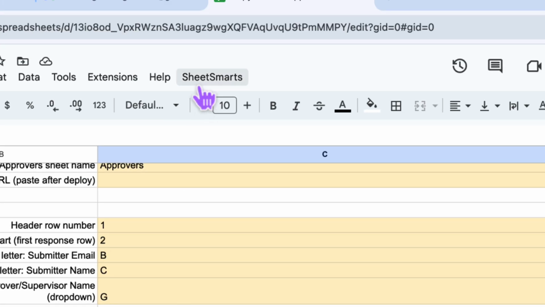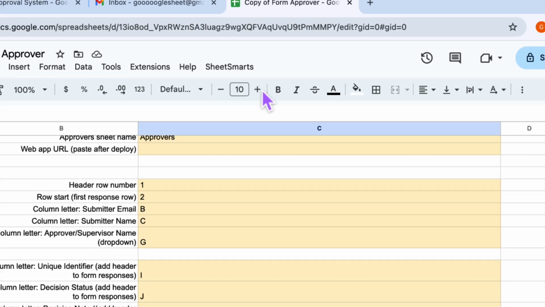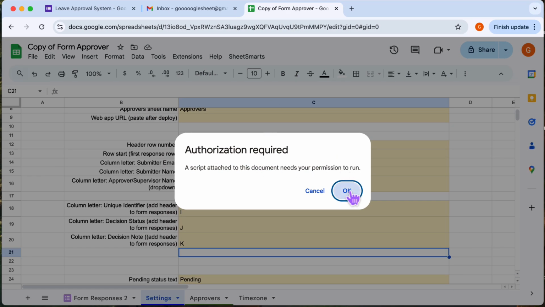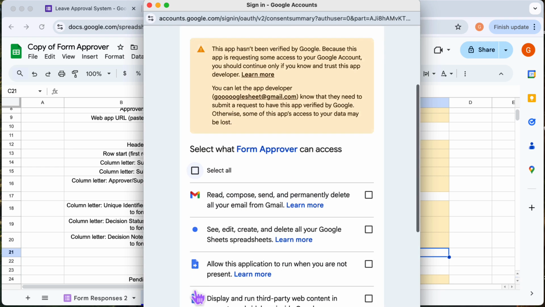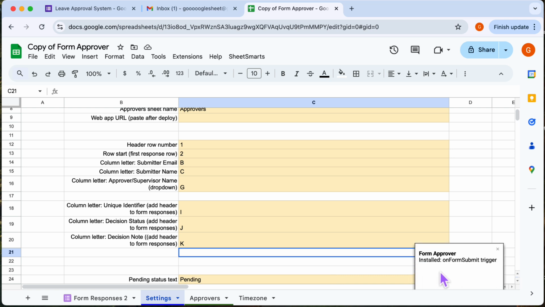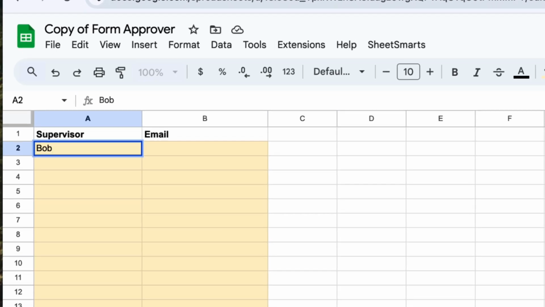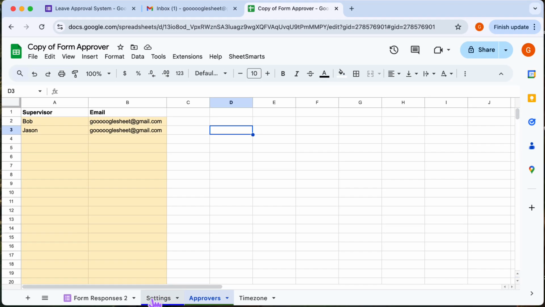Alright, next up, let's go to the menu and press Install Form Trigger. This will kickstart the approval process every time a form response comes in. Since this is the first time you are doing this, Google will request some permissions. Follow the steps shown in the video to grant those permissions. Alright, the form trigger is installed successfully. Next up, let's go to this tab and fill up the supervisor or approver names and email addresses. So once a form submission comes in, the approval email will be sent to the correct approver.